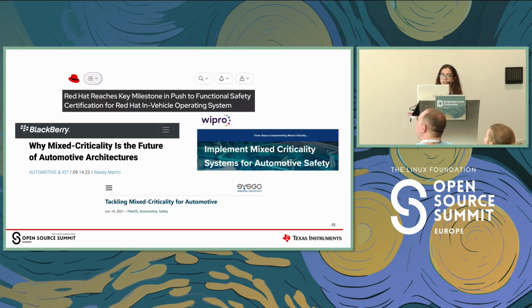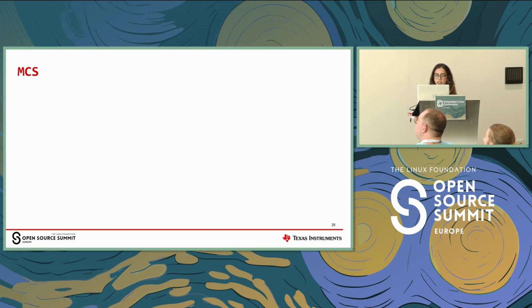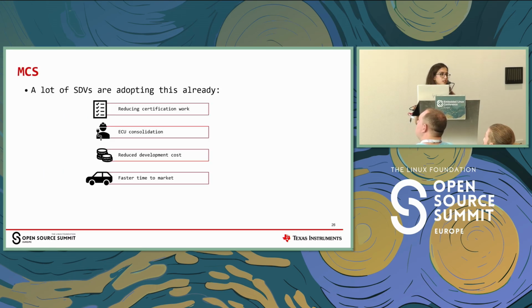And as you can see, the automotive space is using MCS most of the time. And it's pretty reasonable why they do it, right? So one is reducing certification work. It's quite obvious that it's a lot of development time and cost time that you save on. The next is ECU consolidation.